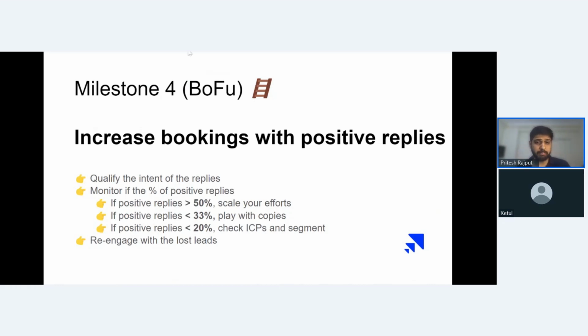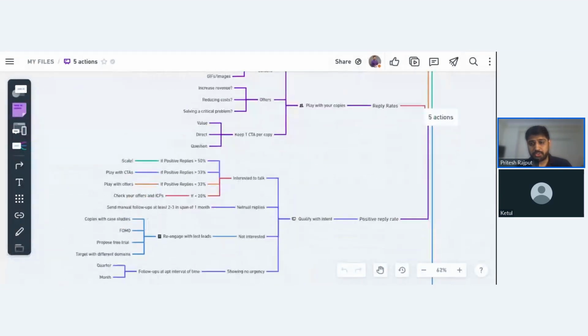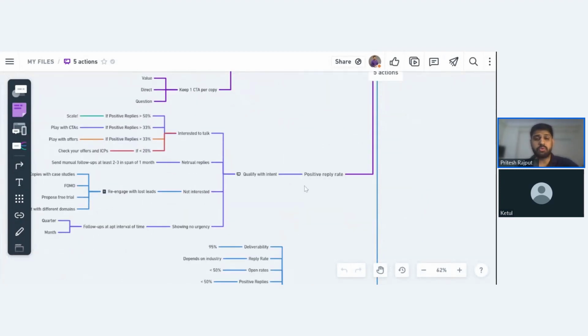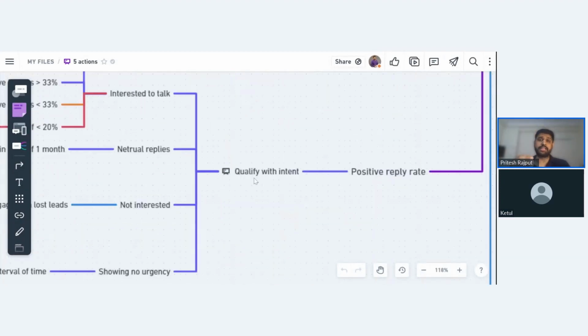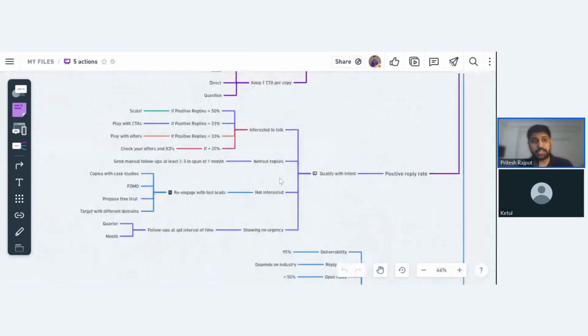Now let me just jump again onto this resource here. So now, let's say we start getting replies. Now we have to qualify with intent. So what's the first action here? To remove the guesswork, you have to qualify with intent. So how can you actually do it?